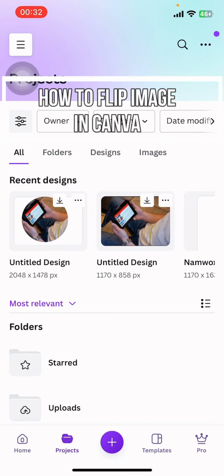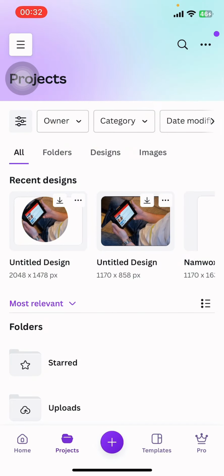Want to step on today's video? I'm going to show you how to flip an image in Canva. It's very quick and easy, so let's get started.